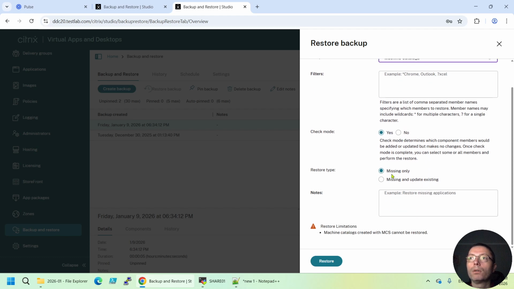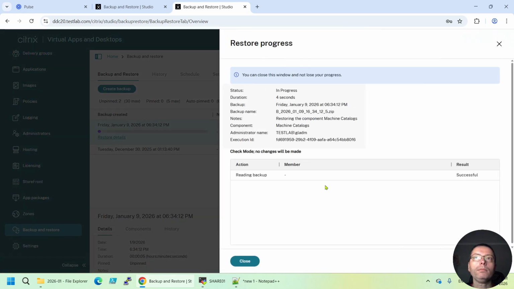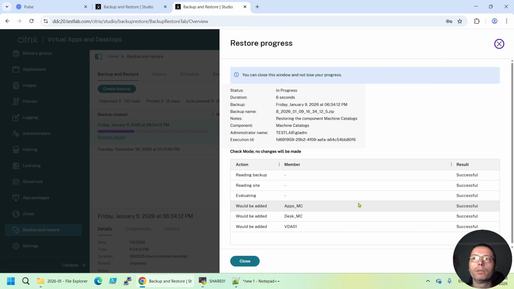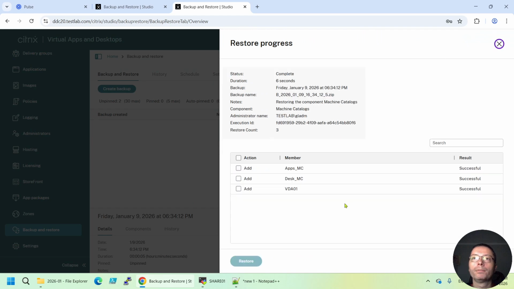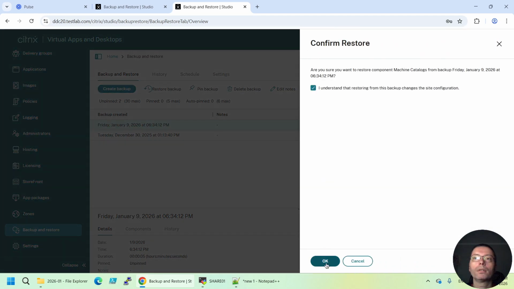Missing, I will leave this as missing only because, as we've seen, we do not have anything else. So let's go with restore. Here we will see the progress, and we should select only the ones that we want. In our case, we will select everything. So restore. Yes, I understand. Okay.